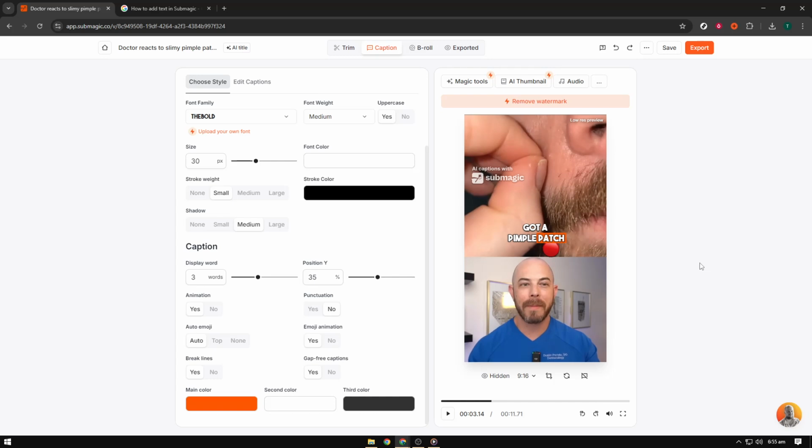That's it. By selecting a base style and using the Customize panel for font style, weight, size, and colors, you'll create captions that look professional and match your brand without adding complexity.